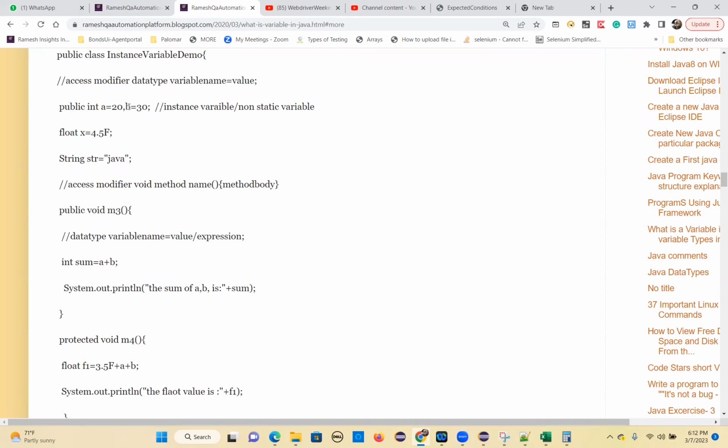Outside the M3 method, the declaration and assignment happened. That means below the class, outside the method, without the static keyword. What kind of variables are those? Instance variables, or non-static variables. Is this a non-static variable or a local variable, this one? Non-static variables, because they are outside the methods, below the class, without static. Then what access modifier did we use for these two? Default. The default access modifier.